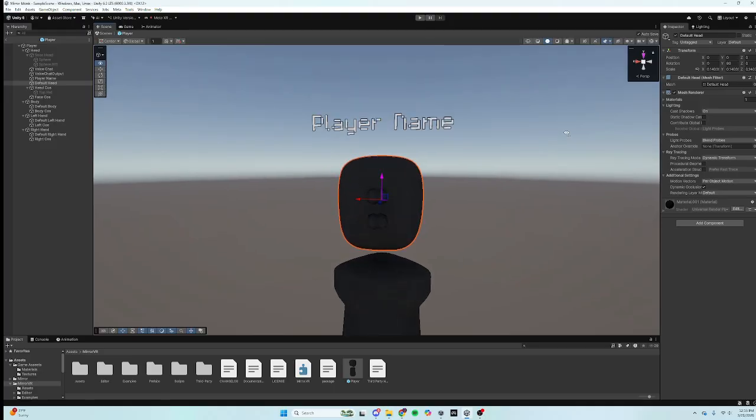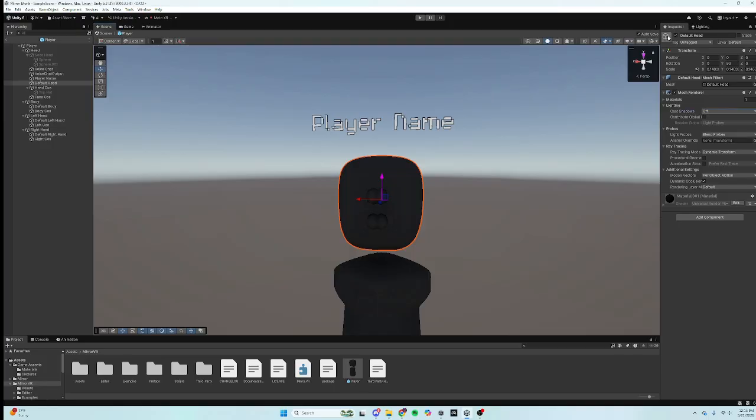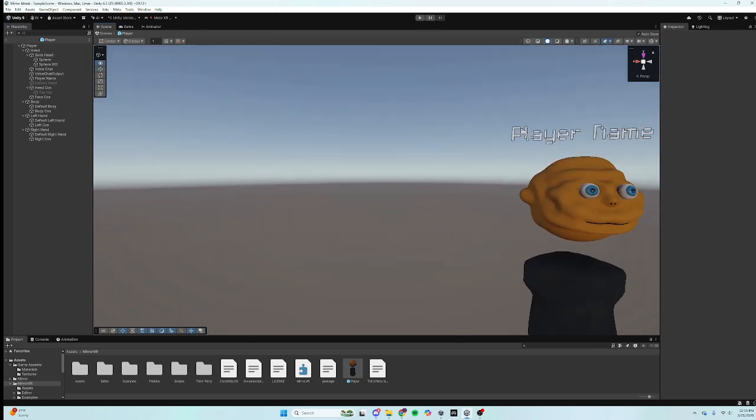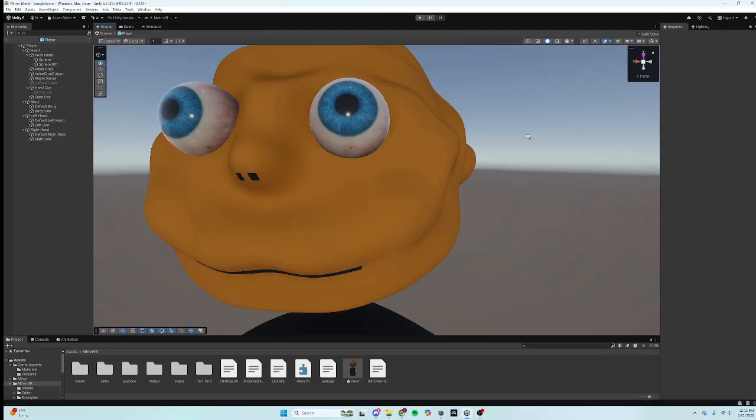You can do whatever you want with this. It's very similar to Photon, but I replaced it with this Seuss head that I made. Beautiful.